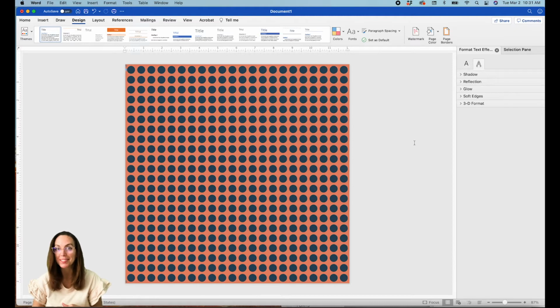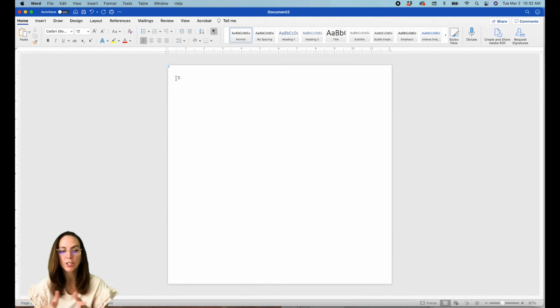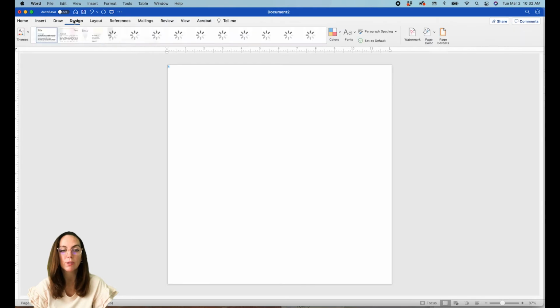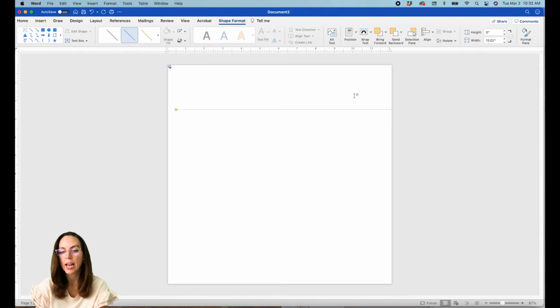Let's move on to stripes. We've got a new blank page. Now, when I was selling my papers on Etsy, I really loved just a basic stripe, but it took me a while to figure out how to do this. So it's gonna feel a little strange. We're gonna go insert, shape, line, and just mark it down. And we need to make it bigger than 12 because I'm gonna make it 18.